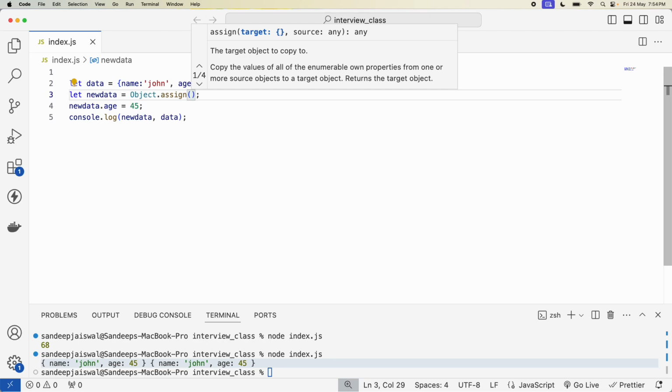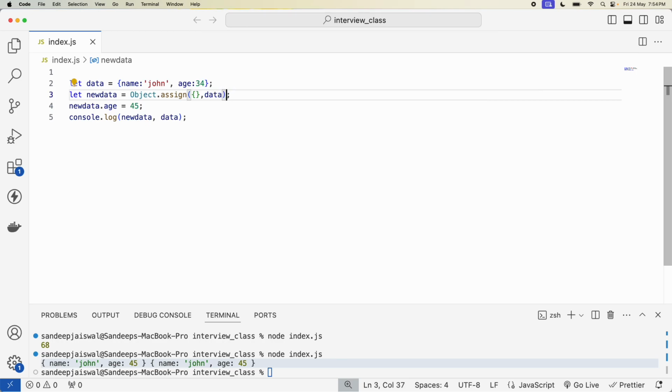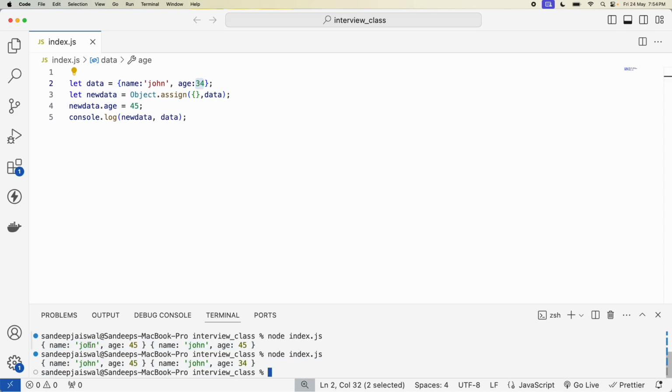Okay, Object.assign: I'm passing a new object I'm creating, and I am just passing the data value. This way I'm copying the object to the new data. So by this method, whenever new data gets changed, my data will still have age 34. Previously it was having 45, but now it is safe.